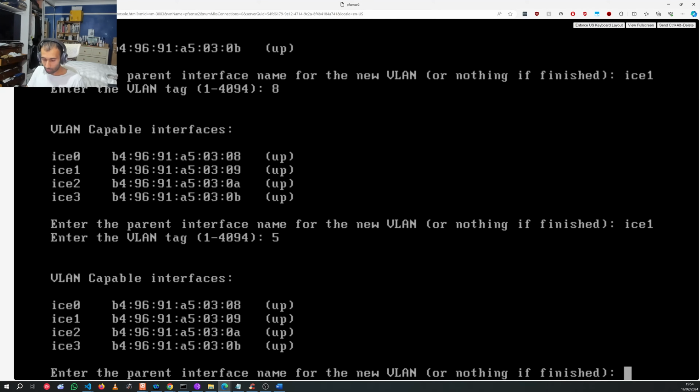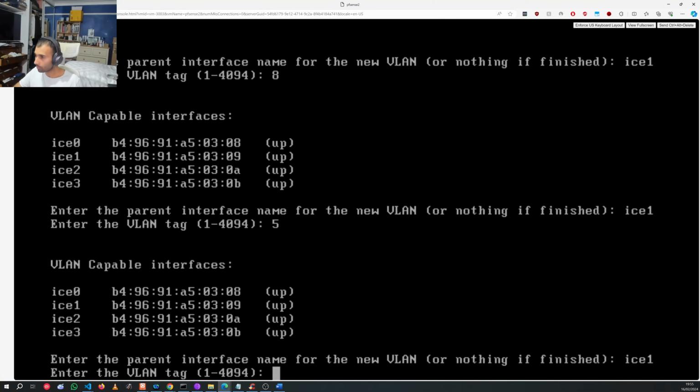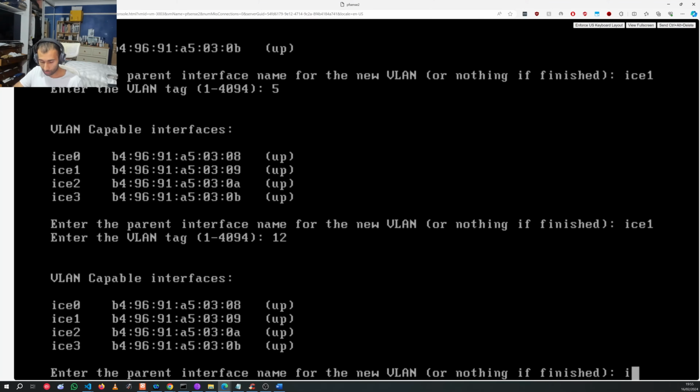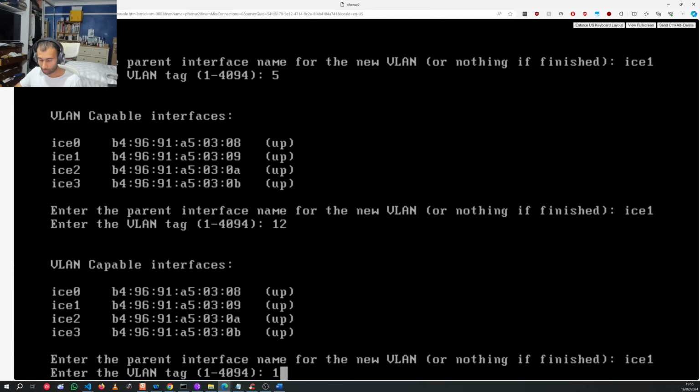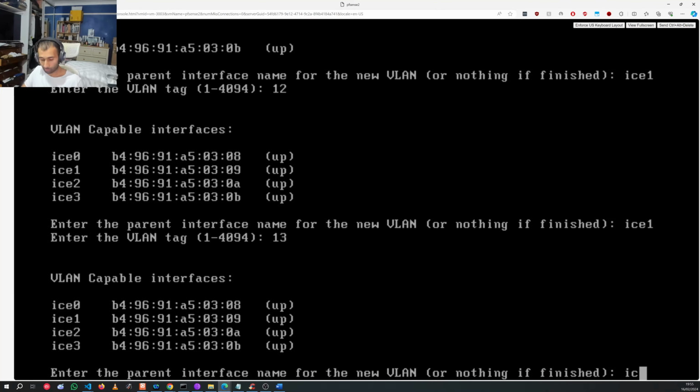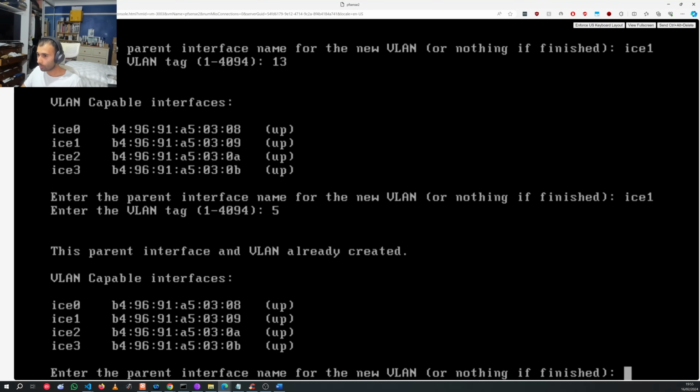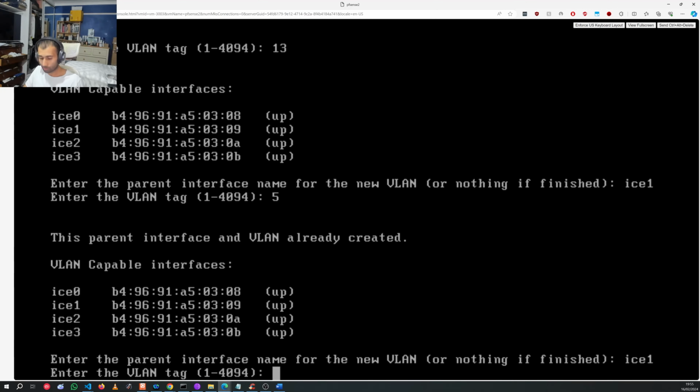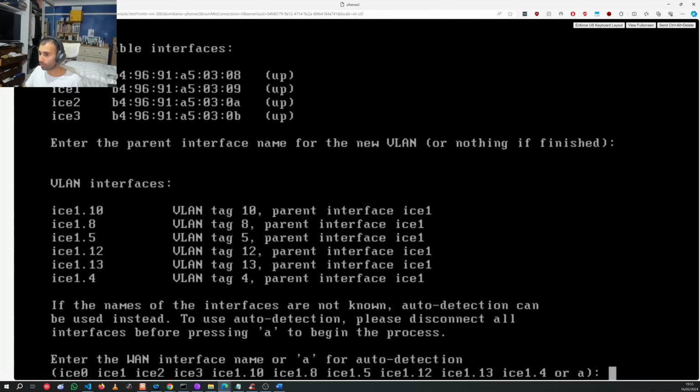VLAN 5. So we've got 8, 1, 5, 12, 13. I think I need 12, 13, 4. Okay. ICE 1, VLAN 12, ICE 1, VLAN 13, ICE 1, VLAN 5, ICE 1, VLAN 4, and that's it. So we got 10, 8, 5, 4, 13, 12. Yeah, I think that's most of my network. There's probably more in there, but that's most of my network anyway.